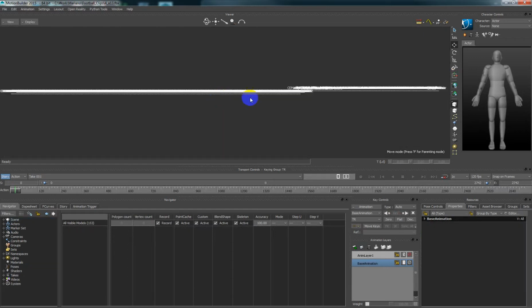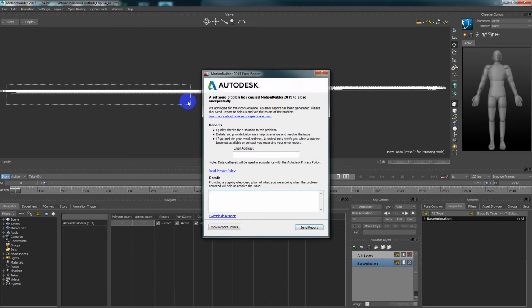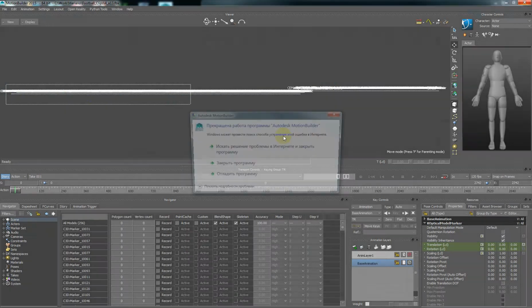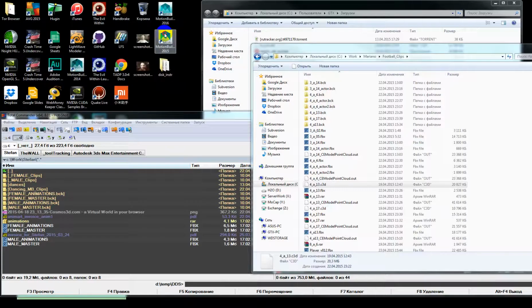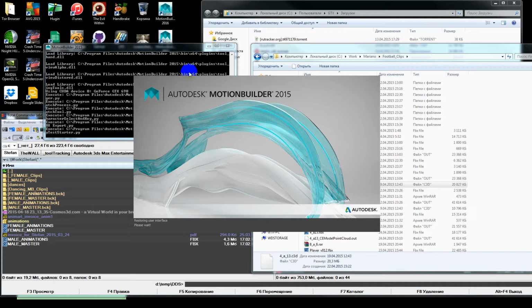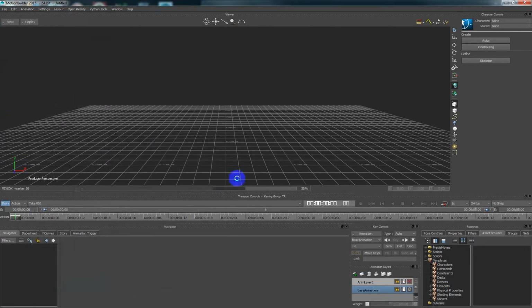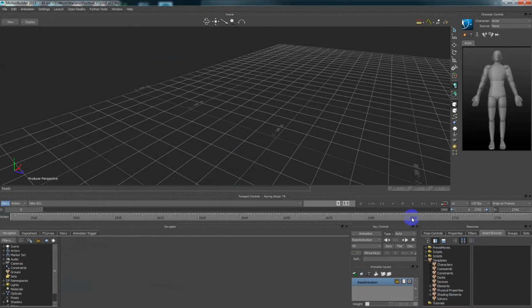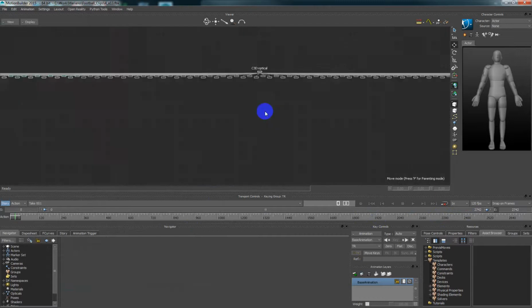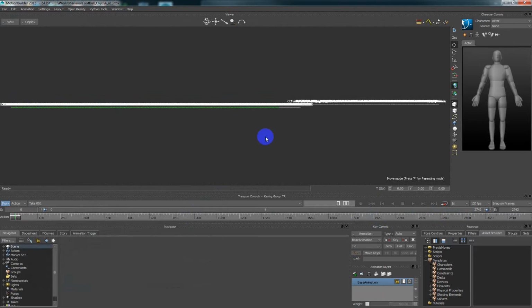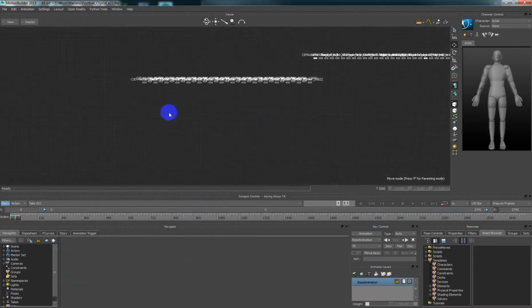First of all, we need to delete the root, and after that we can select the optical markers. Okay, we have a crash. So to continue with that, we close MotionBuilder and open it one more time, and open our scene. Alright, let's try to repeat this operation. We delete the optical and then delete the markers. So now it works.